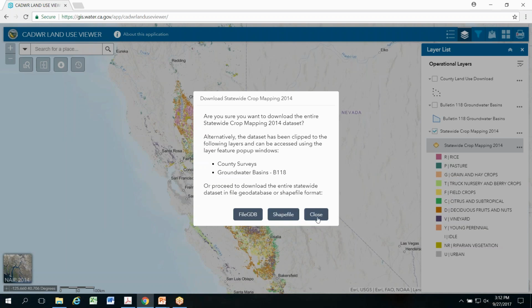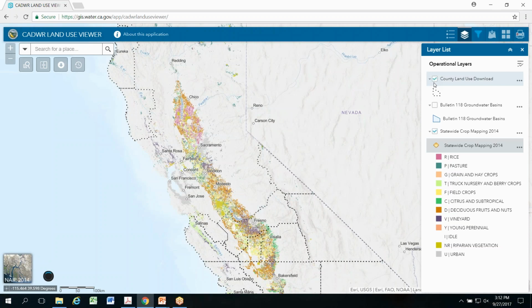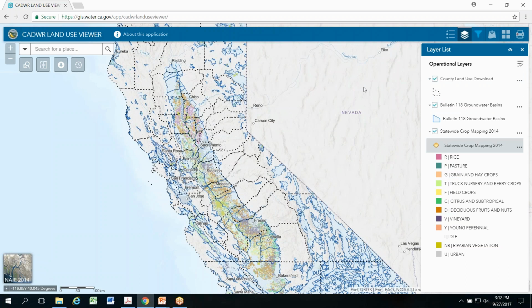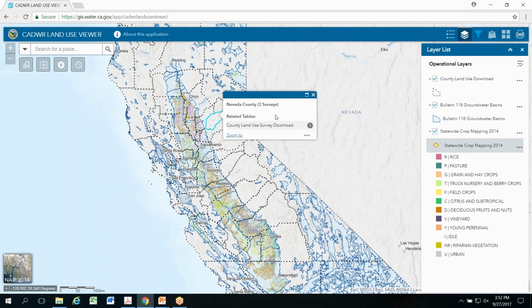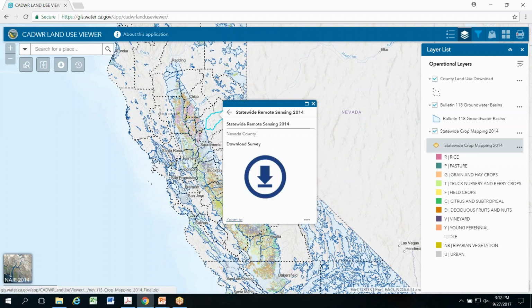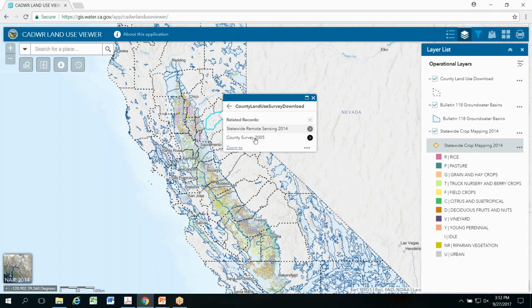You can also turn on the county land use or the Bulletin 118 groundwater basin. So these are the county land use, county boundaries. If I click a county, let's see, I'm going to click Placer here. Or no, it's Nevada. Oops. So Nevada County has 2 surveys. We have the statewide remote sensing 2014 pre-clipped to the county boundary. So you could download that just for the county. Or you could get our DWR survey for 2005.